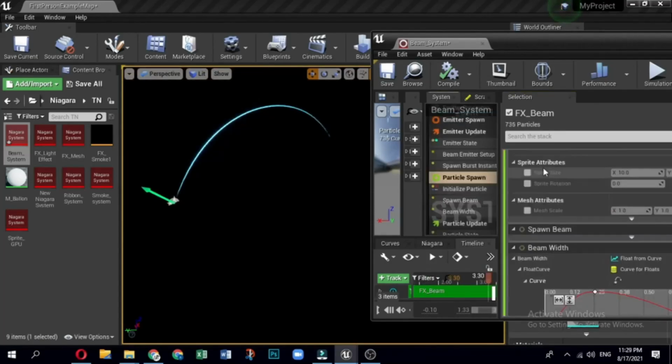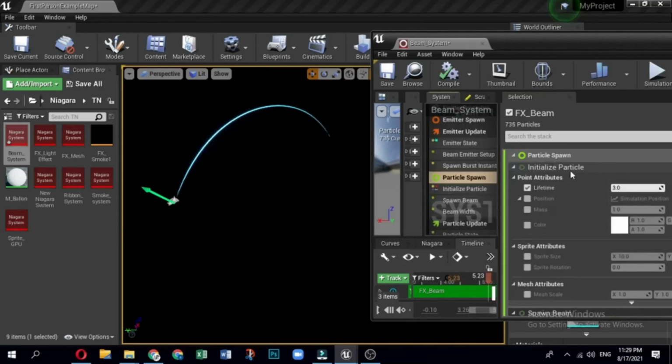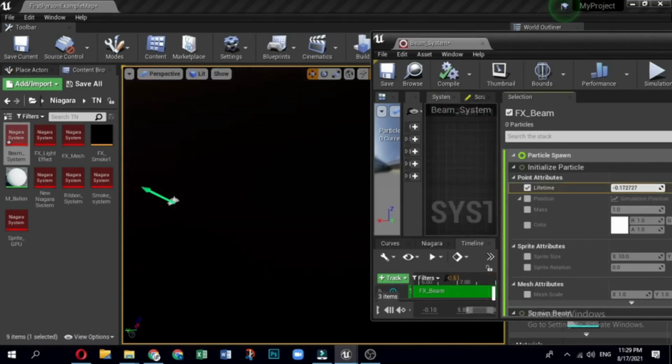Edit the particle spawn group settings next. You will edit the modules in the particle spawn group. These are behaviors that apply to particles when they first spawn. In the system overview, click the particle spawn group to open it in the selection panel.